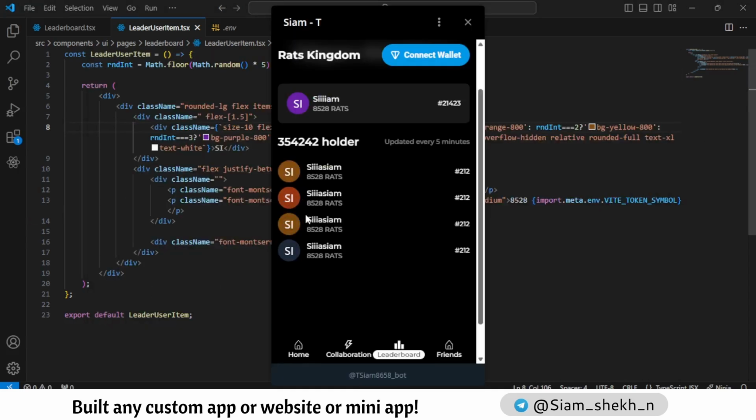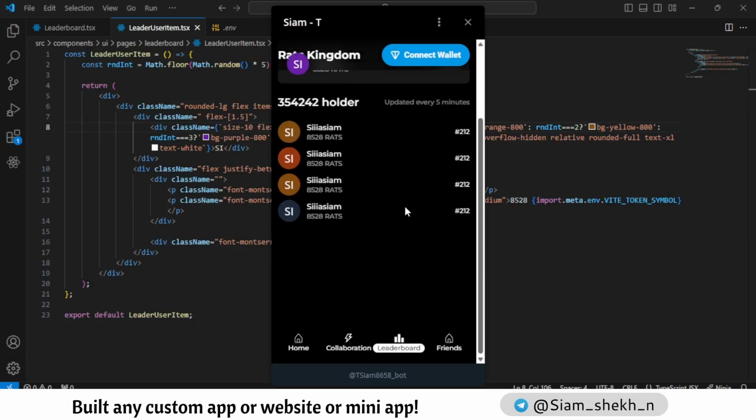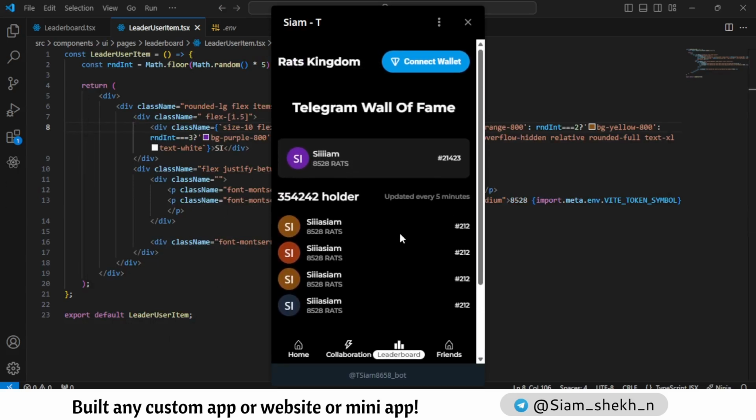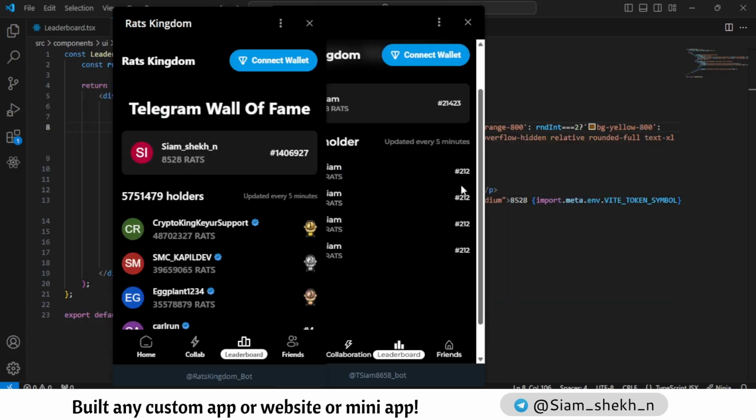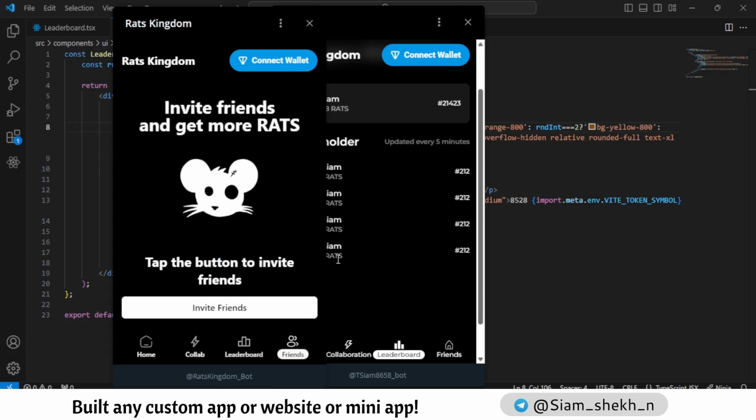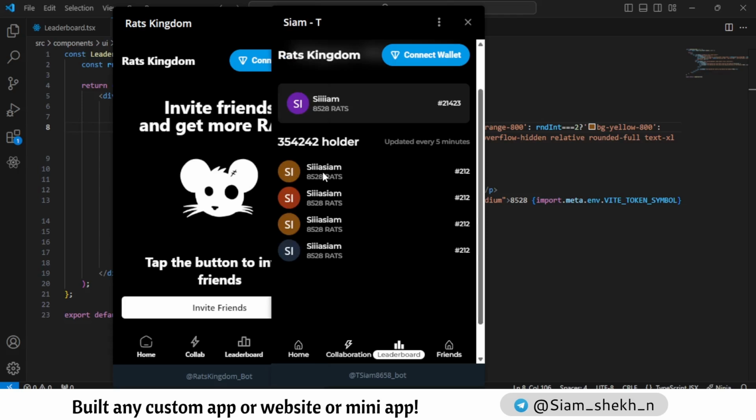Okay, perfect. Now the leaderboard is also complete. Now we go on font. Yeah, now if I click on the font here, you can see invite friend and get more rats. Tap the button to invite, and here you can see that is red.